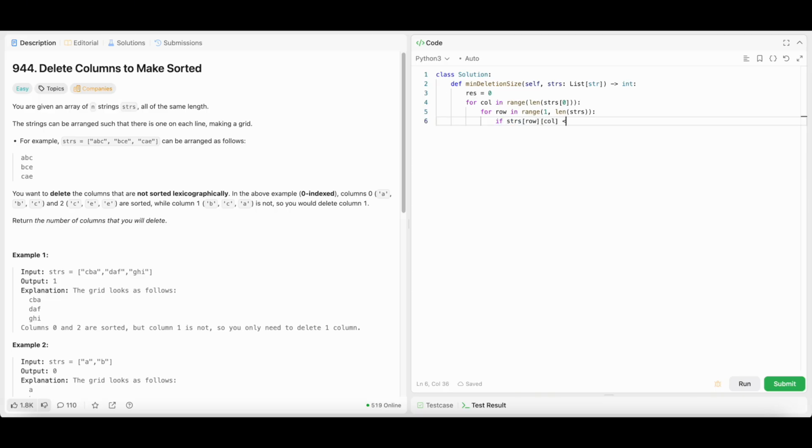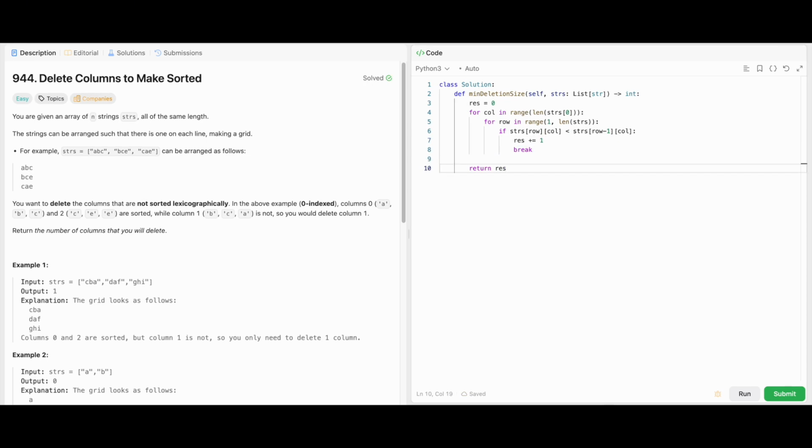So if strings[row][column] is less than strings[row - 1][column], then we can increase result by 1 and break out of the for loop and look at the next column, and we will return the result after looping through all the columns. Let's see if it works.